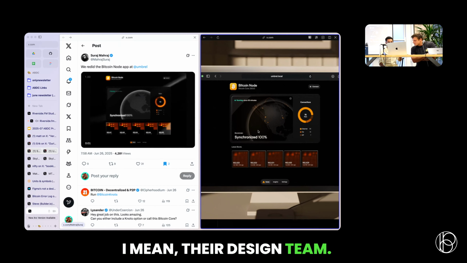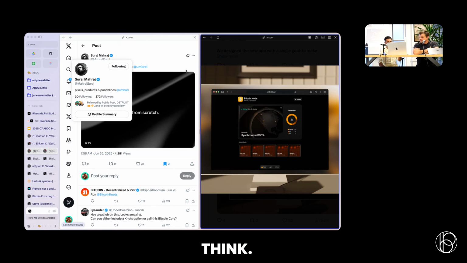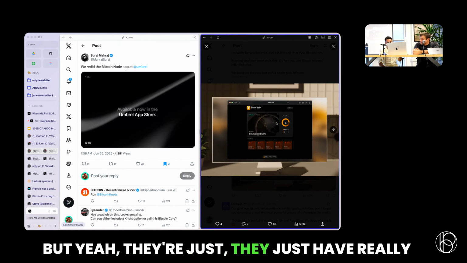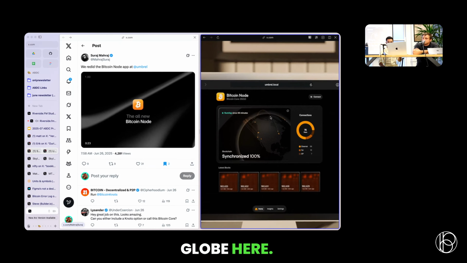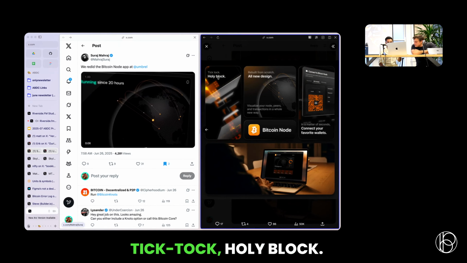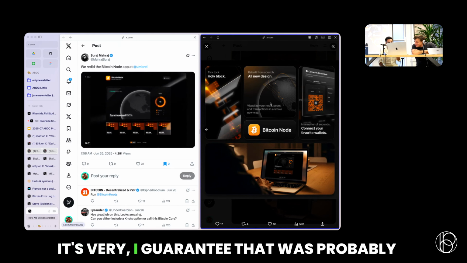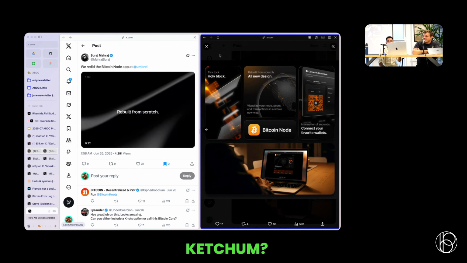Their design team, I think Suraj runs it. They just have really good taste. Oh, you wanted actually functional. The globe here. Yeah, true. I love their copy. TikTok Holy Block. I guarantee that was probably Suraj. Sounds like Kesha.